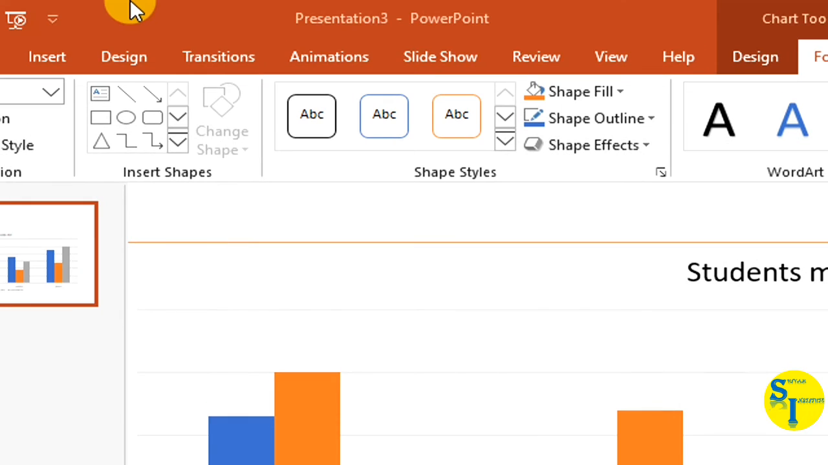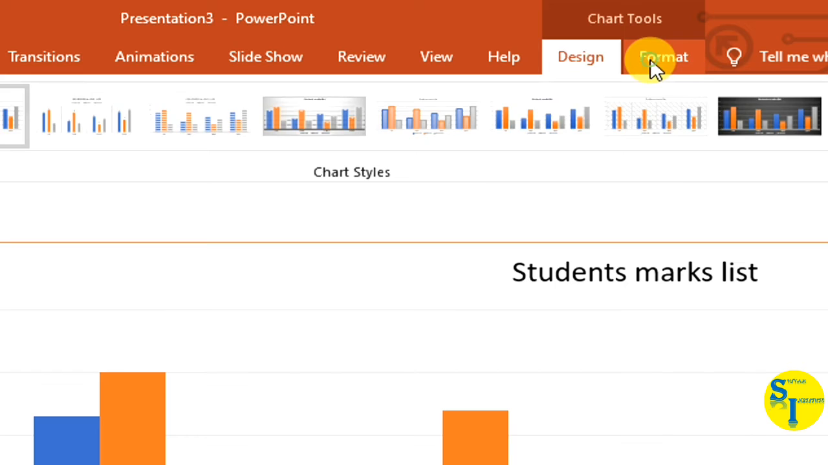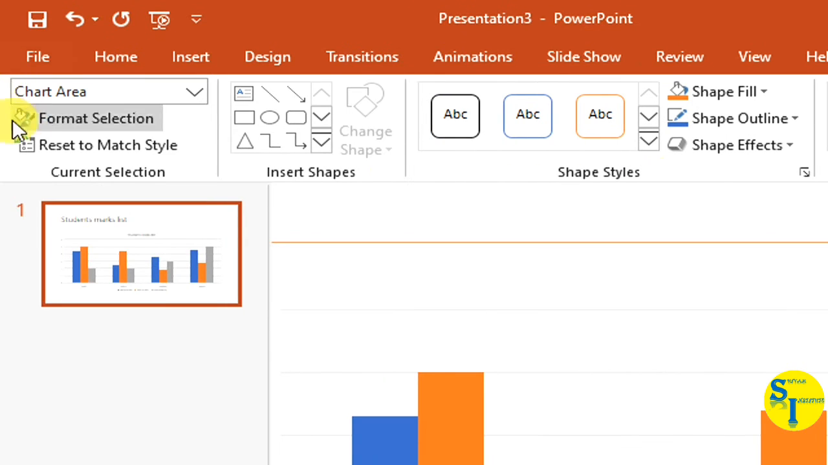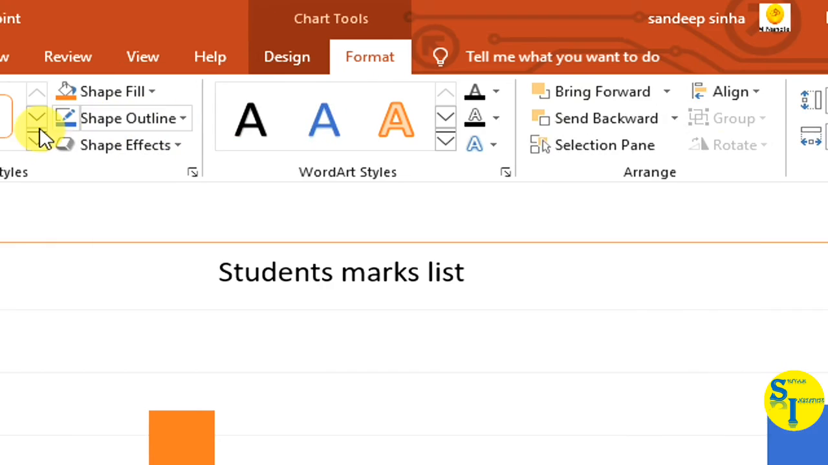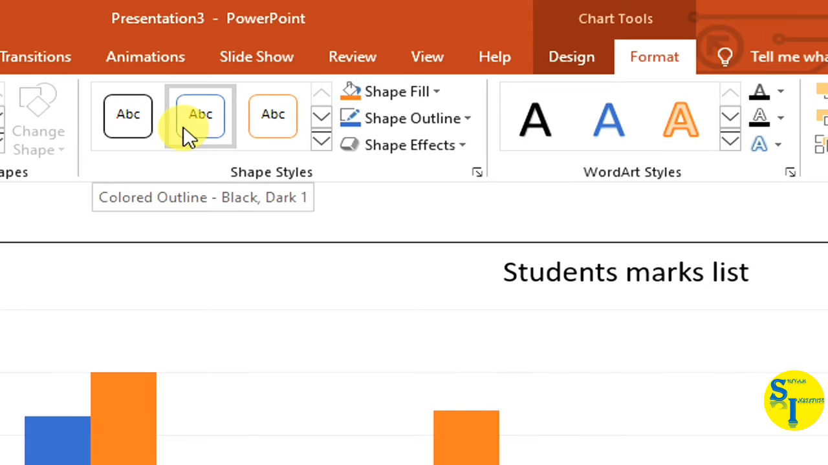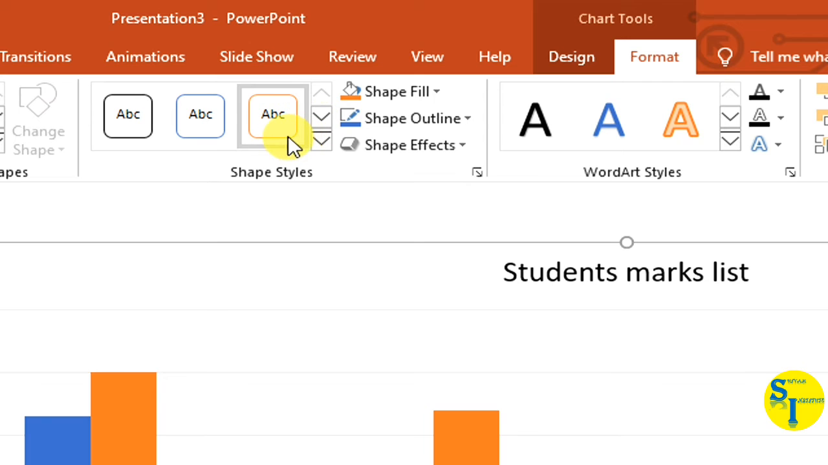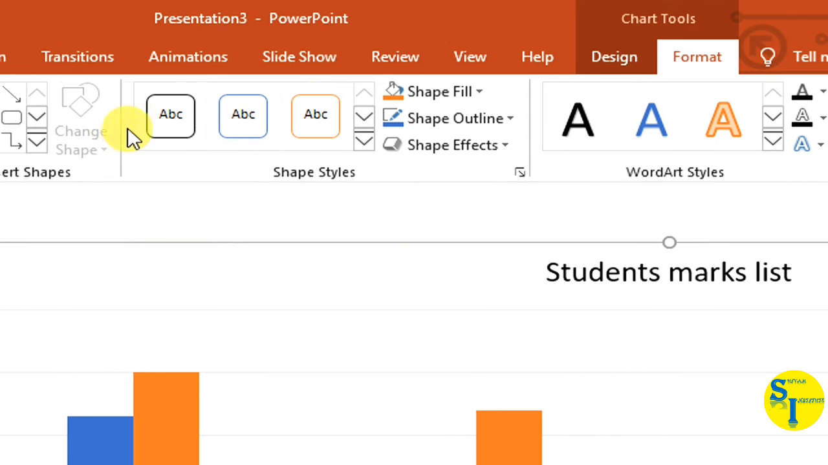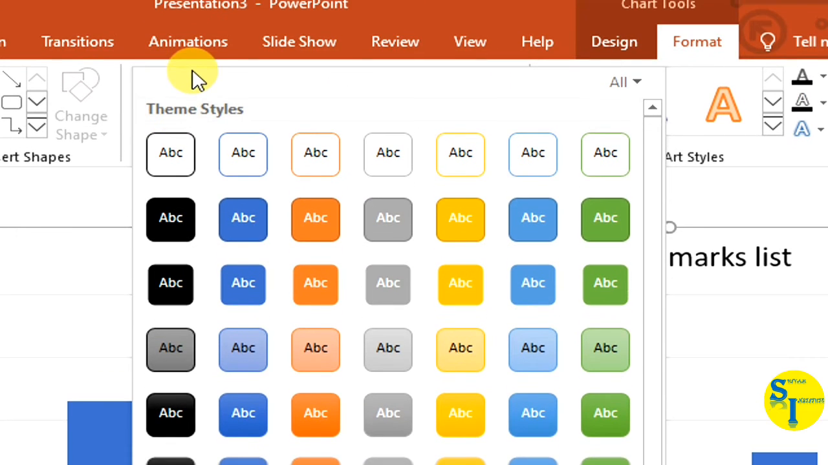Student, to change the shape styles of the chart, just click on the format tab, and under the shape styles group, click on any quick style. To see more quick styles, just click on the more button, and you can see lots of quick styles.